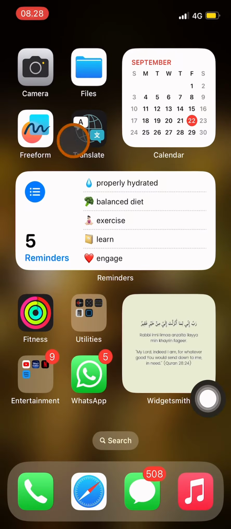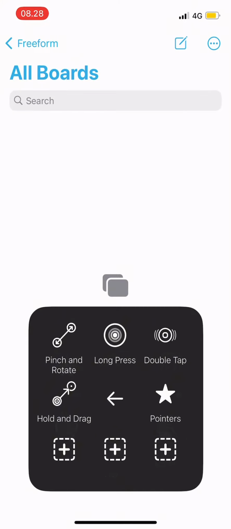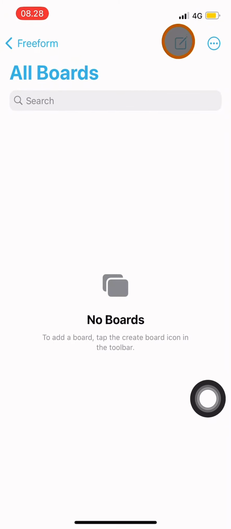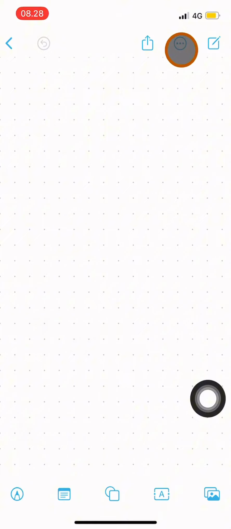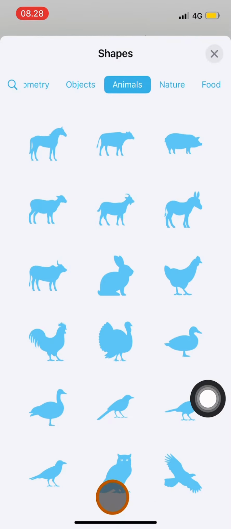In this video, I will show you how to use this Freeform app on your iPhone. So you can do a lot of things with iPhone with this Freeform app. You can click this button over here to start the Freeform. Alright, so this button here is to draw, and this button here is for the post-it notes, and this is to insert certain shapes.